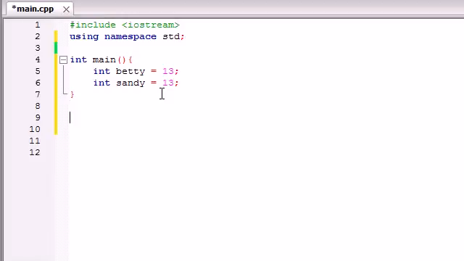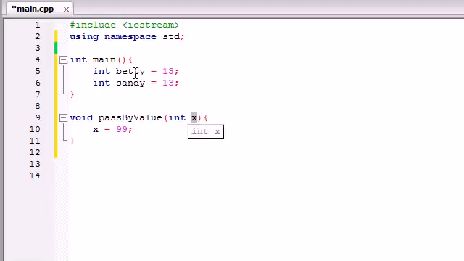So we're going to be needing to create two different functions. First, let's go ahead and create a function that we're familiar with, pass by value. So void passByValue, and let's just go ahead and create a basic function. It'll take a parameter of one integer, and what we're going to do is take this integer and set it equal to 99. So basically x is a copy of the variable Betty. So whenever we set x equal to 99, it doesn't set Betty equal to 99, it just sets this copy equal to 99. So that's what's going to happen.